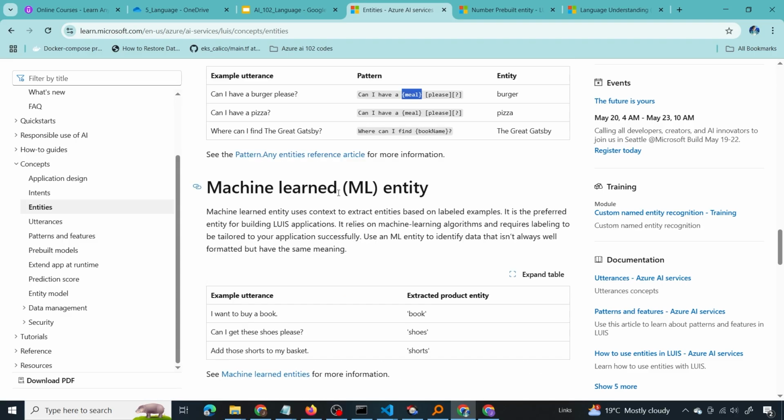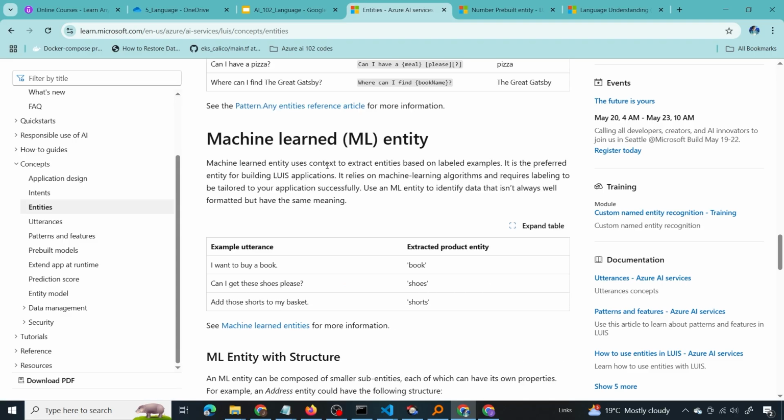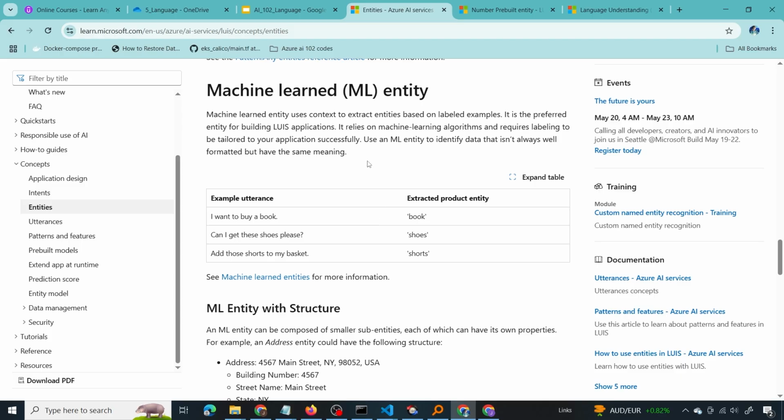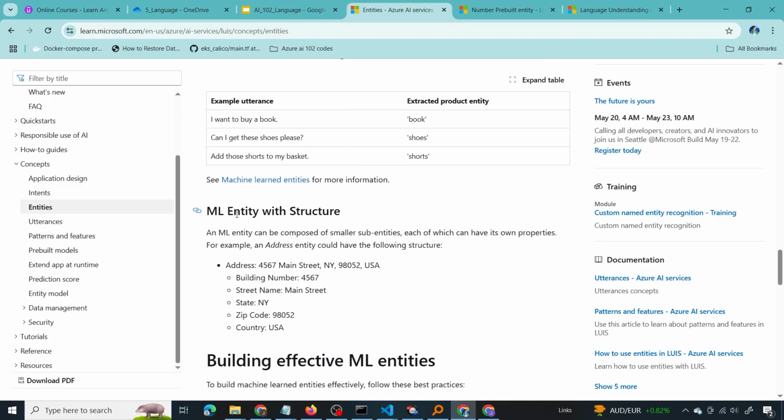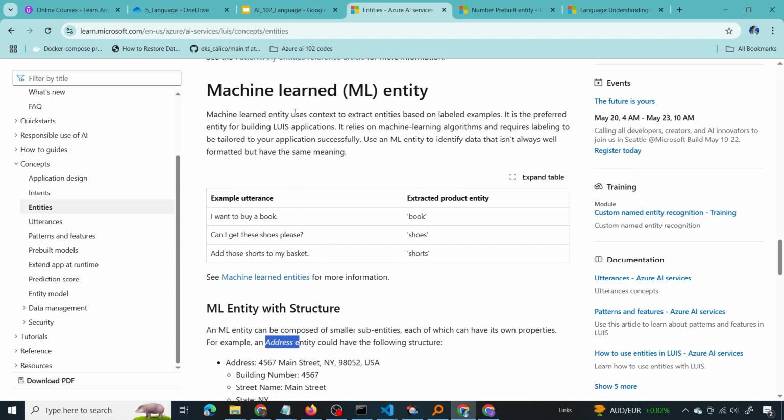Now there is machine learned entity. Machine learned entity uses context to extract entities based on labeled examples. It relies on a machine learning algorithm and requires labeling to be tailored to your application successfully. So first we have to label the entity and train the model. So here in machine learning entity with structure, you can see address. So address is an example of machine learned entity.